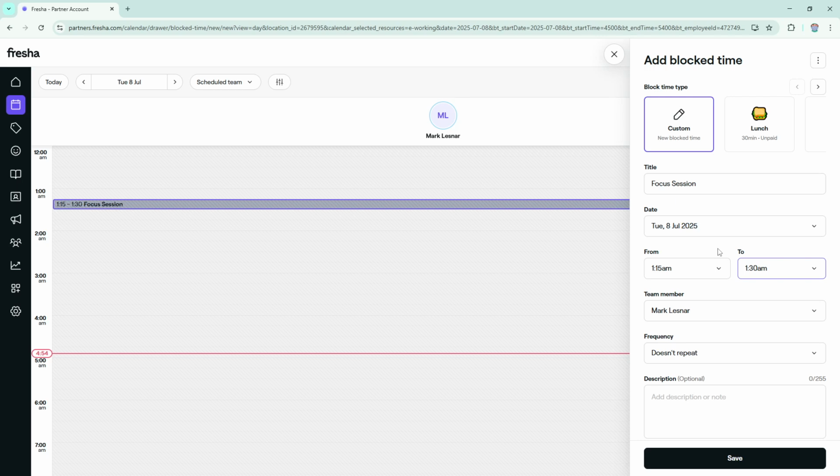Next up, specify the team member who will be associated with this blocked time. This is especially useful if you're managing a group schedule or if roles interchange frequently. It ensures that everyone concerned is on the same page regarding availability.